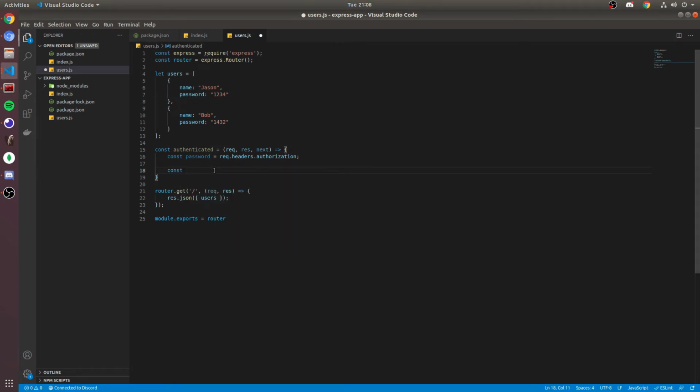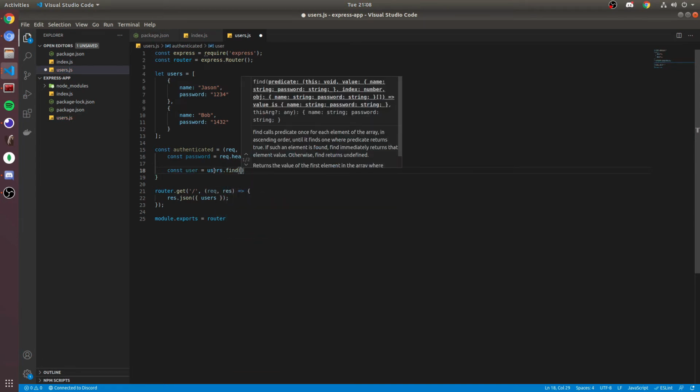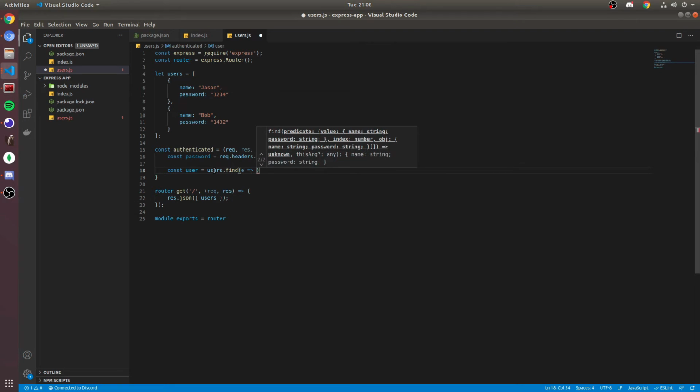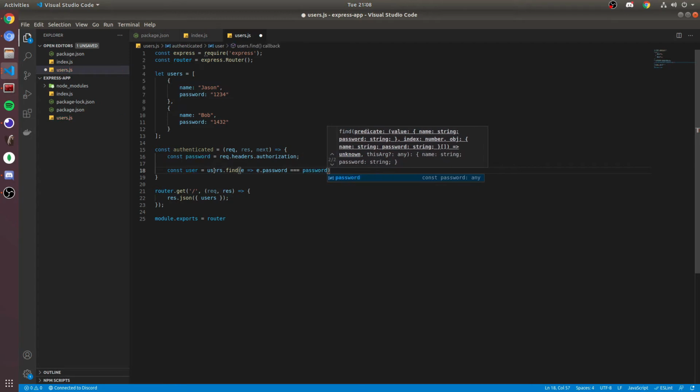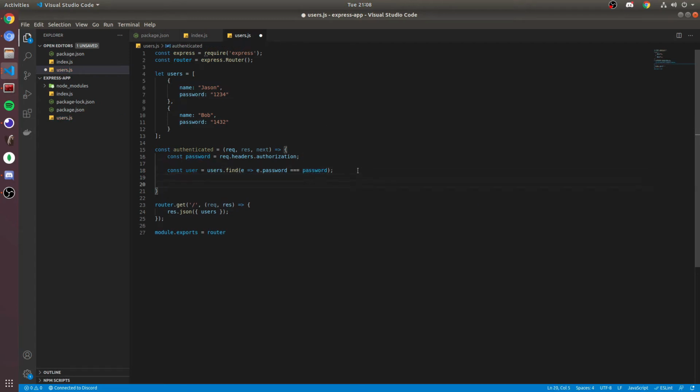So const user equals, I'm going to do users.find, and then we're going to do e.password is equal to the password that we've passed in, which is just here. So that should get us a user, but we need to handle the scenario where we don't get a user. So in that case, we need to throw an error.